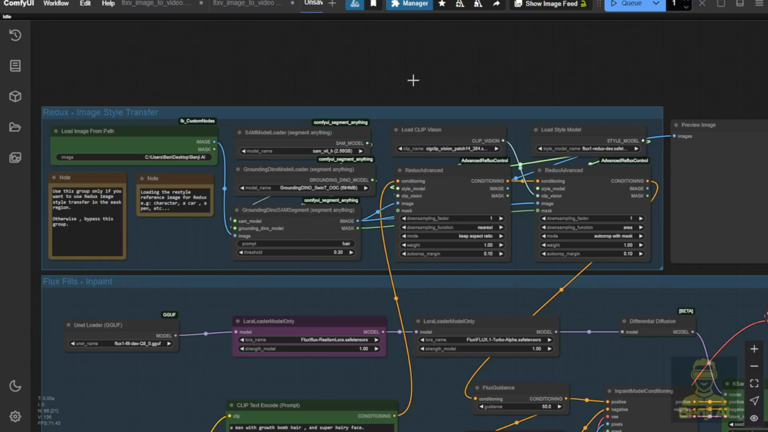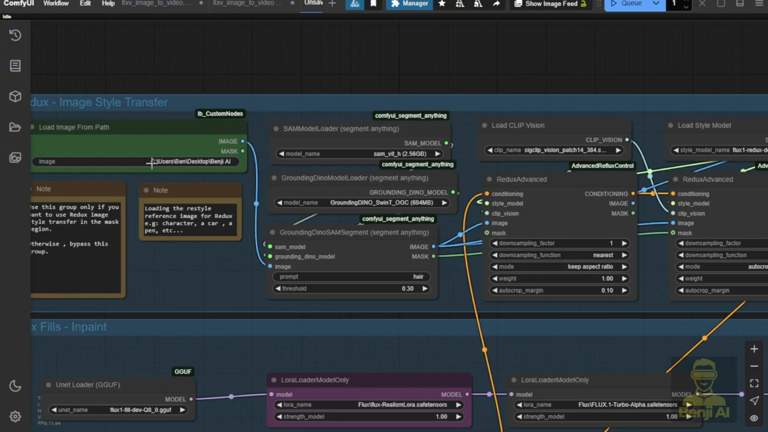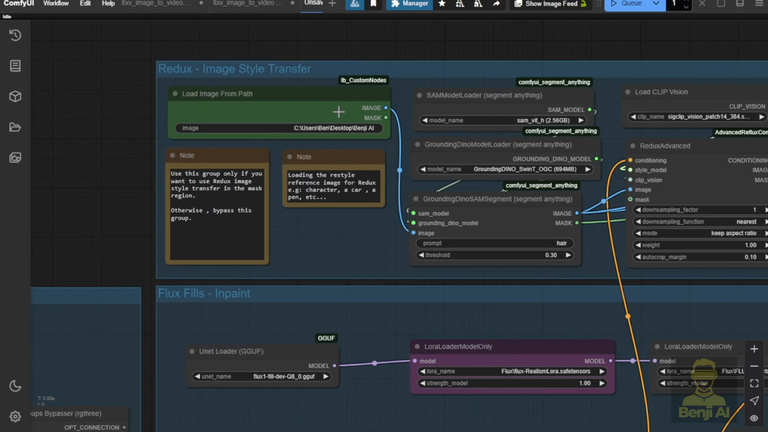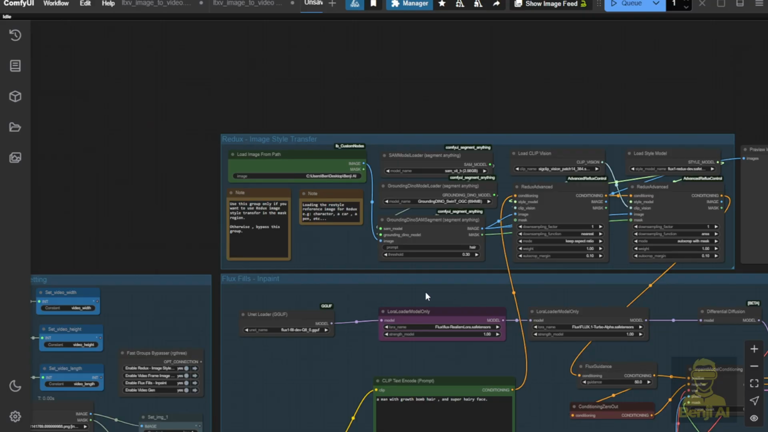If you have additional images for reference, you can use them here. Now I've set the image from a path because it's easier for you to reference other images on your local machine. Well, you can change that to load image if you prefer. A lot of people have asked me why not use load image instead of load image from path. Because I don't like duplicating all the images and inserting them again into the input folder in ComfyUI. That's just the way I work. You can switch it to load image if you want to.